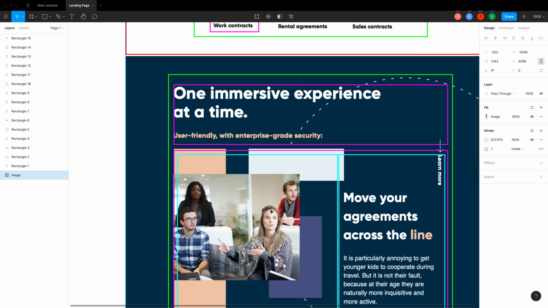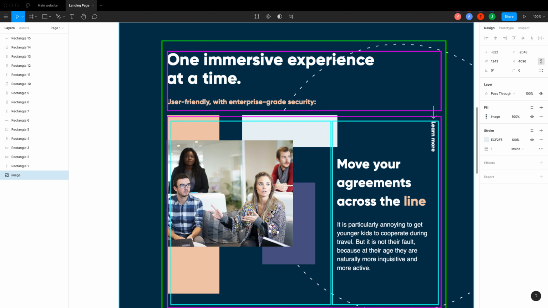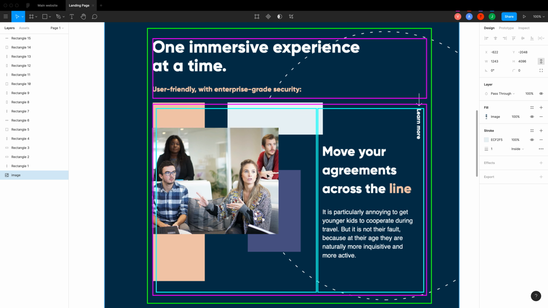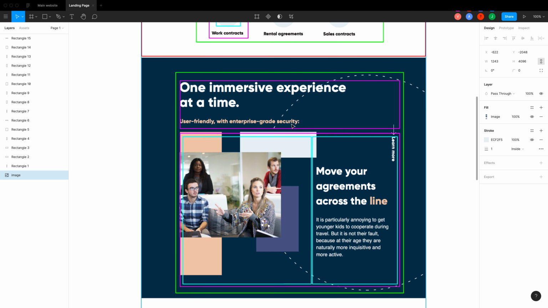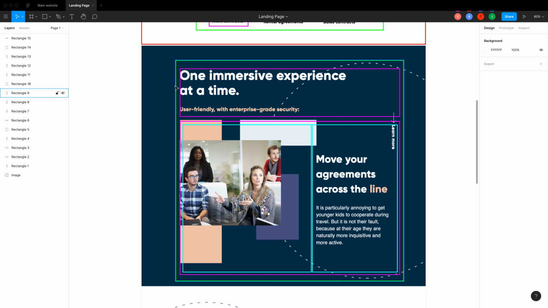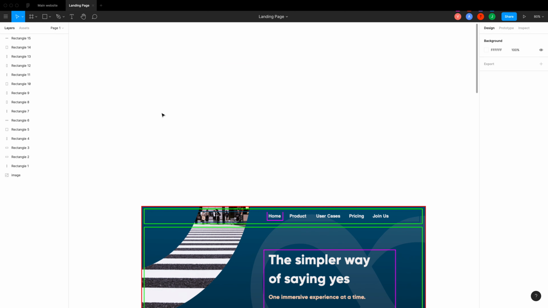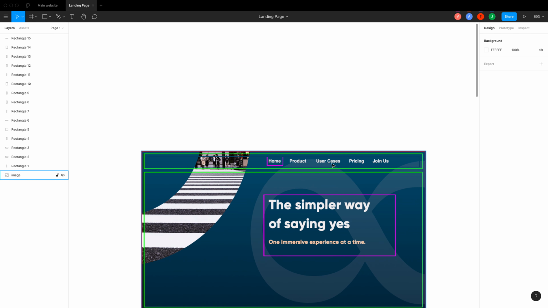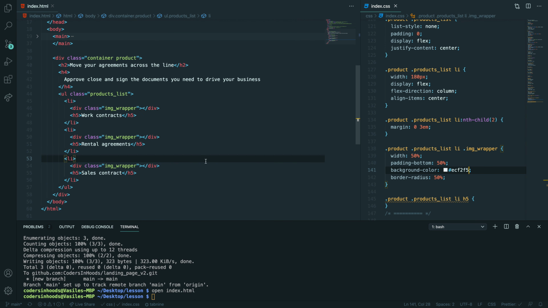Okay, let's go to the trickiest part, I would say. Because we have quite a few elements here and that might be painful. I feel that will be painful. Okay, so let's actually do this next section. So next section we have user cases. Yeah, user cases.